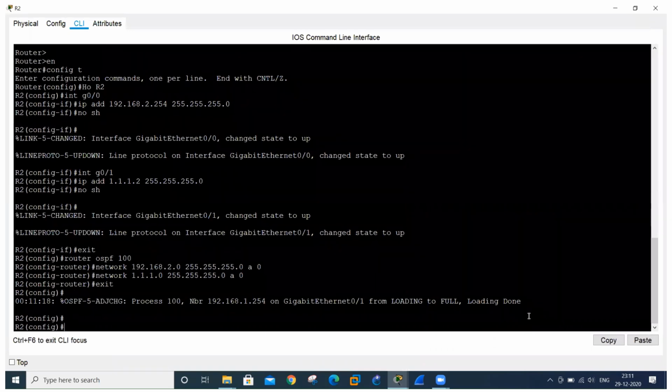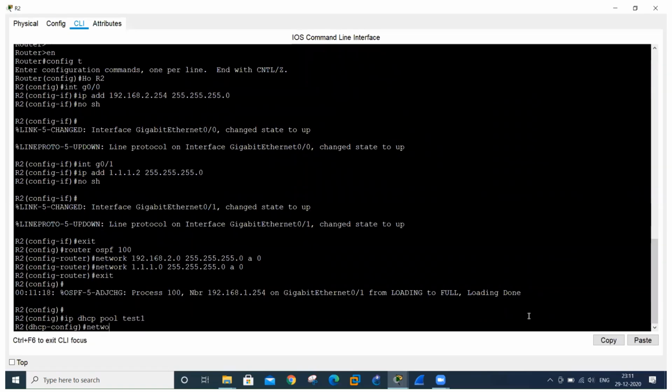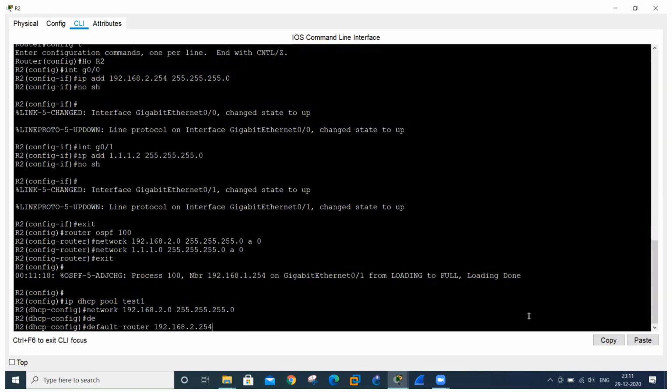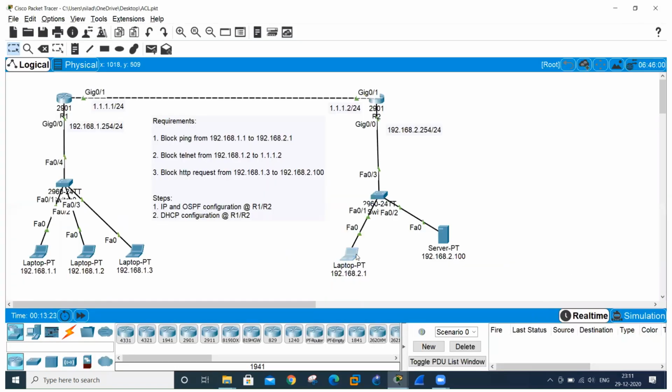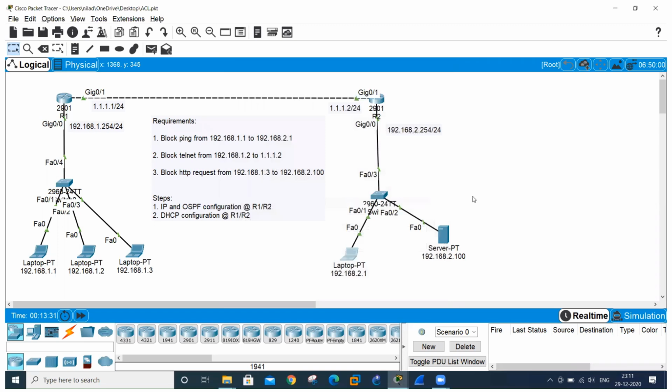It will be ip dhcp pool, probably let's say test1, and then you say network 192.168.2.0, and we have got 255.255.255.0. Finally, your default router is 192.168.2.254, right? DHCP is enabled, and let's see if this is picking it up. It should be. Okay, we got it, 2.1, great.